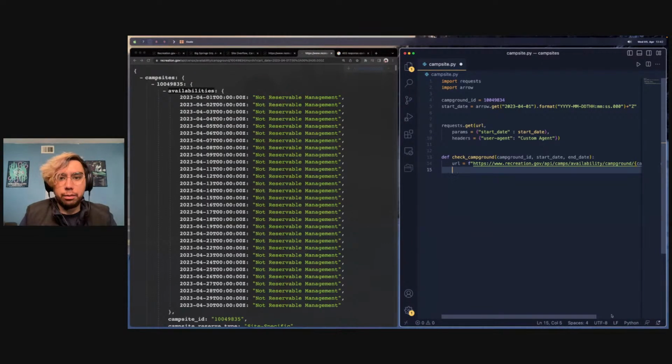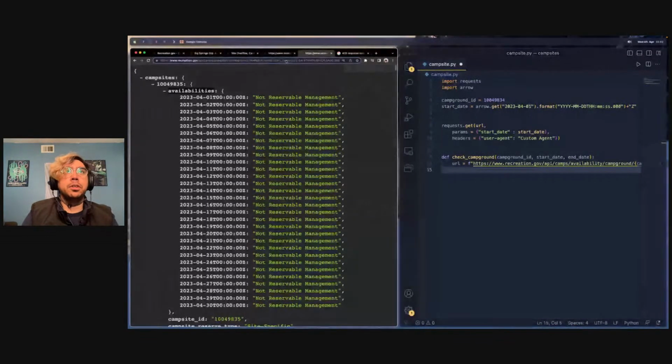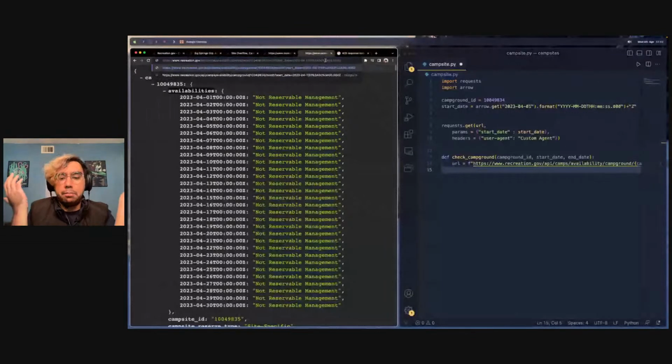Let's see. How do we want to do this? We have a start date, right? So we can go ahead and convert our start date into the thing, or the URL, that this wants. One thing that I'd learned from playing around with this is, let's say we want to camp on April 23rd.